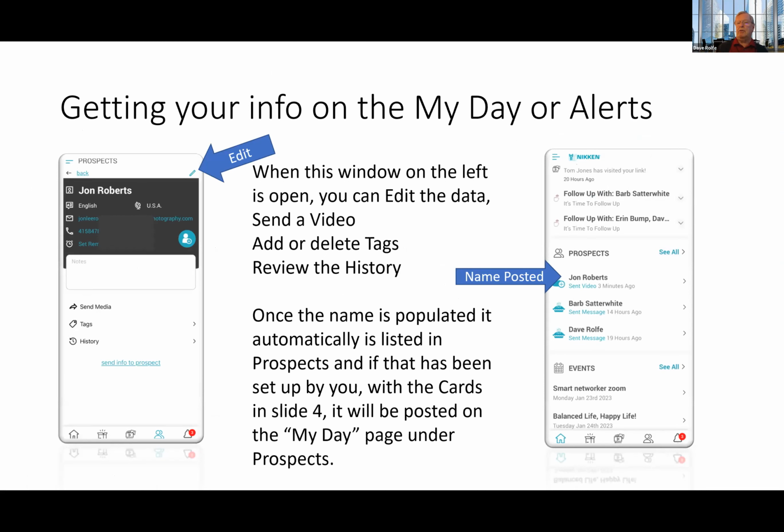What does this allow me to do? It allows me to click on him and do something. It allows me to follow up with them, and we'll see how that works. And again, up here in the top right, you've got the edit function for John, and we'll see how that works later. And then you see that the name is posted. All right.